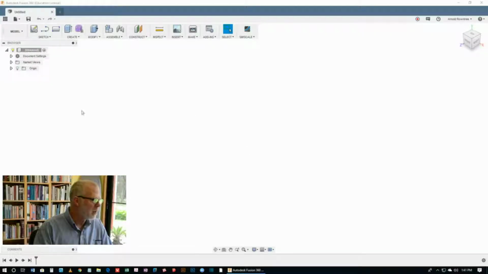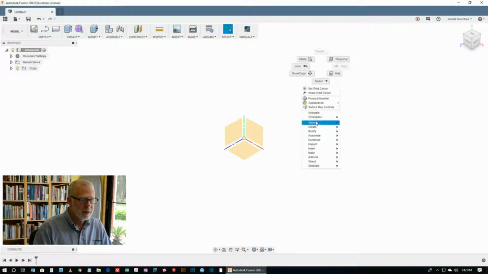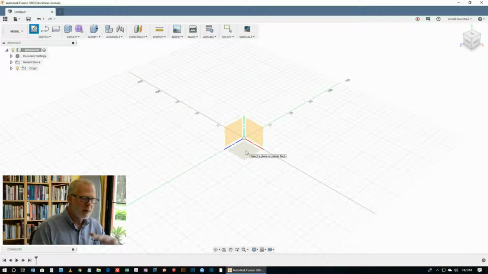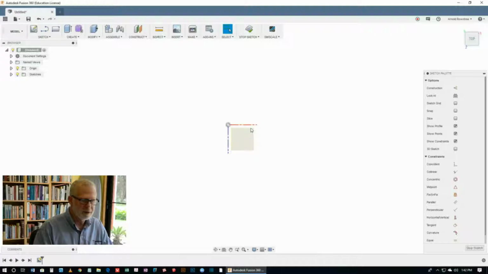Let's get started. So open up a new document and turn on the origin of the document so that you can see the reference planes. Right click, sketch, create sketch, and choose the plane at the bottom this time. We've got a reason for doing that.